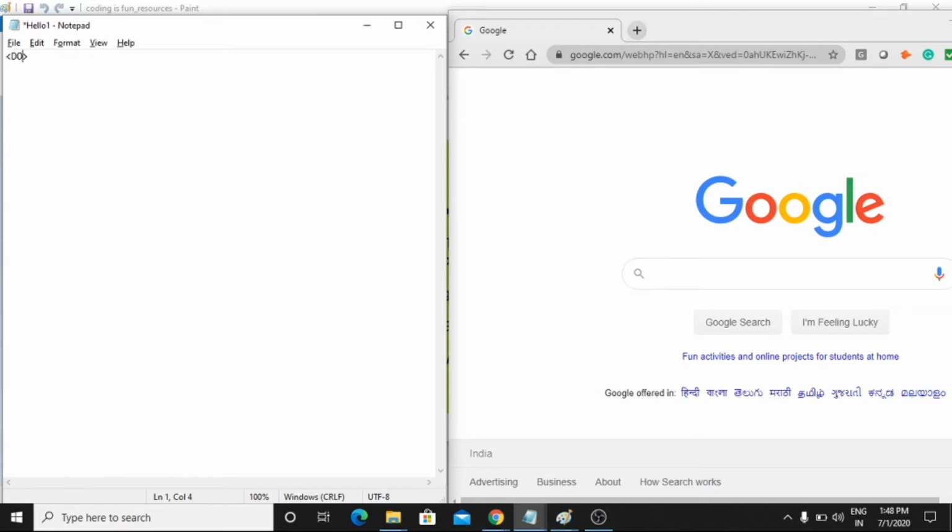First thing which we do is we inform the Notepad that the contents of this document are HTML. Second thing, we put a tag called HTML and we put a closing tag called HTML with a /. All our HTML code will be within these two tags.